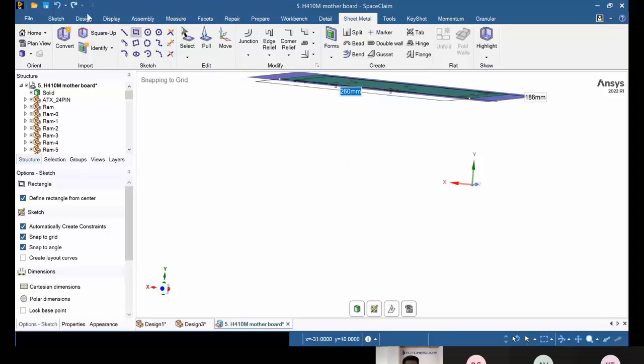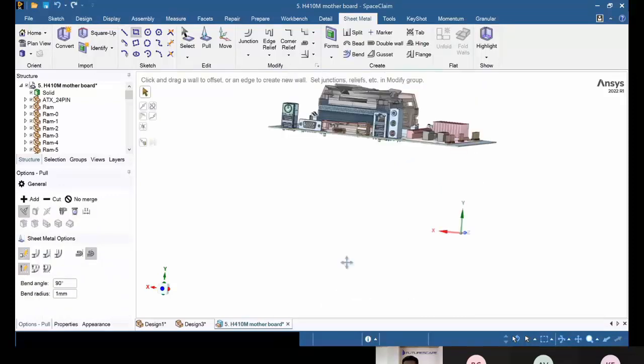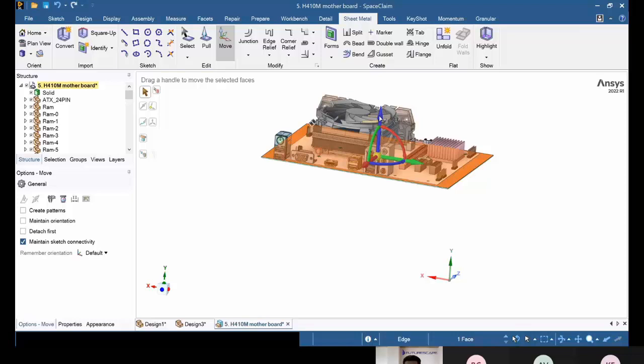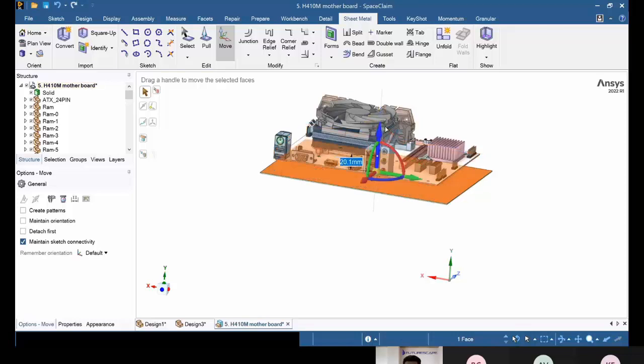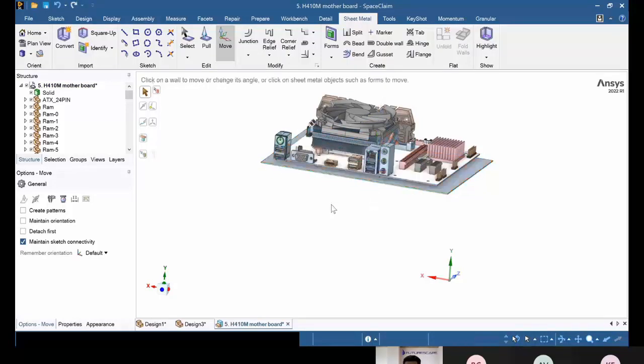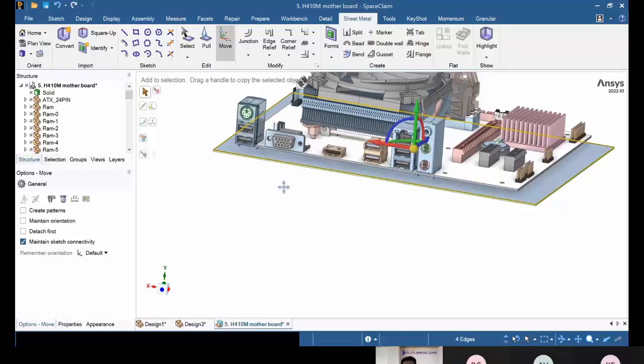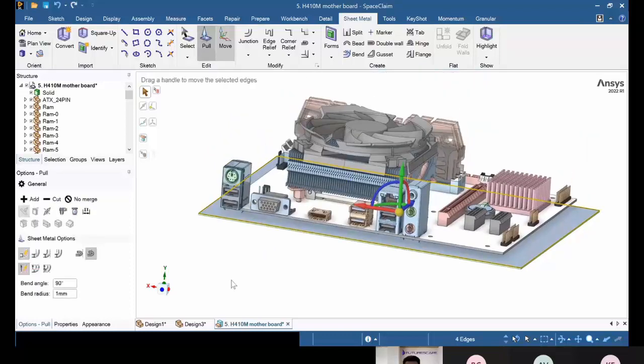Now once I have the sheet, I can just go back to a 3D view and move this flat a bit away just through the move tool over here. So again, I can just click on the edges to select all the edges at once. Go to the pull tool and say I want to have a flange of 75 mm and press enter.